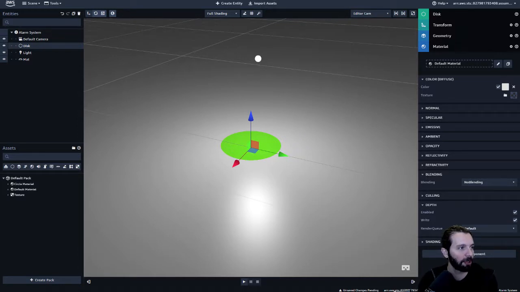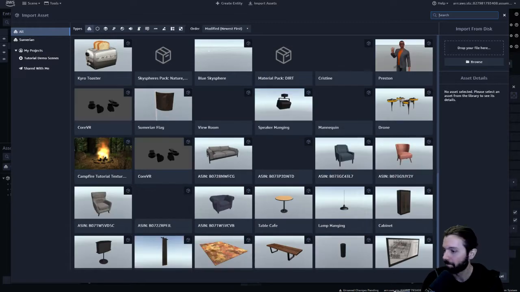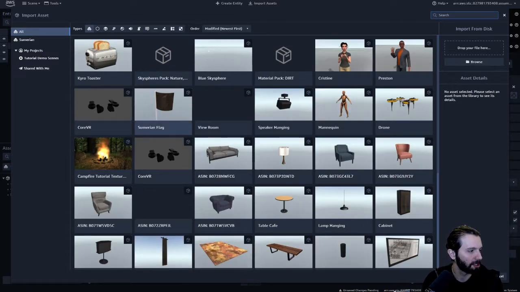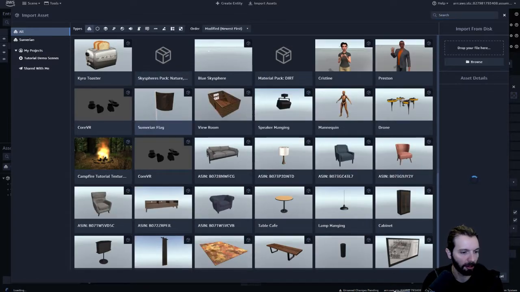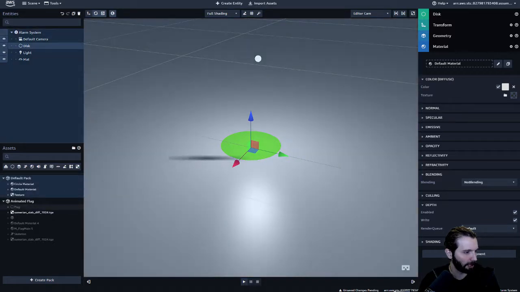All right, the other thing we're going to do is add that flag. So we're going to go import assets to open the asset library. Once that populates, you will see the Sumerian flag right here. We're going to click that and then choose add down in the bottom right hand corner. The animated flag will appear in the assets bin over here in the bottom left. What we need to do is drag the entity asset itself, which is that hexagon icon, into the scene.